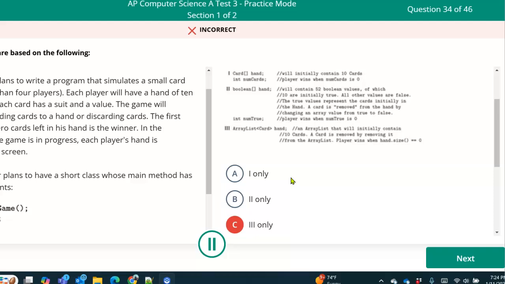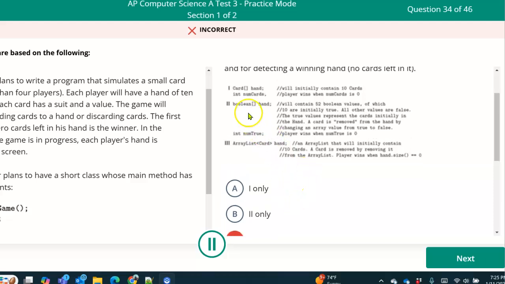An array list will contain 10 cards. You can add a card to an array list with a method call. You can remove a card from an array list with a method call. You can get the size of it, well, it says it right here, hand.size. You can get the size of an array list with a single method call. So it's very good. Here's another one. Boolean. You have 52 Boolean values. 10 of them are initially true. The true values represent the cards initially in the hand.